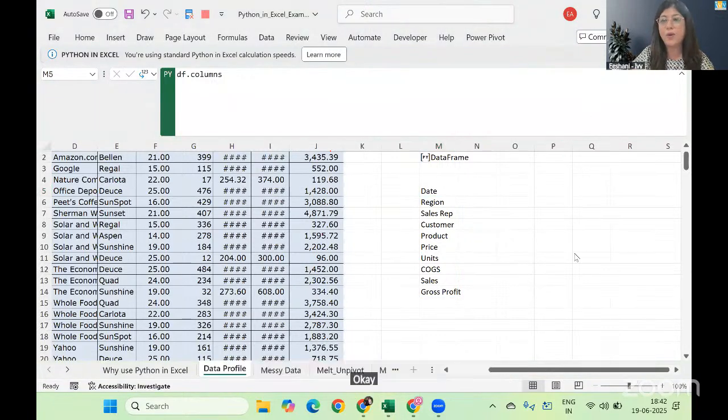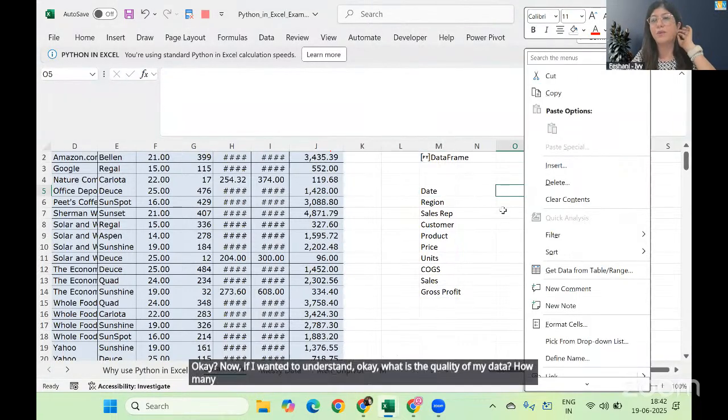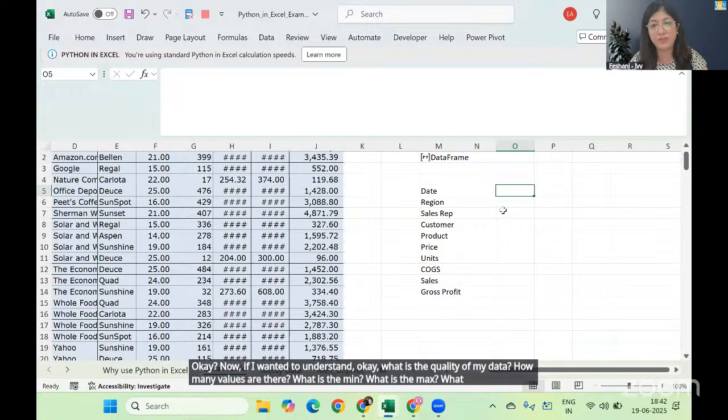Now, if I want to understand the quality of my data, how many values are there, what is the min, what is the max, what's the standard deviation?